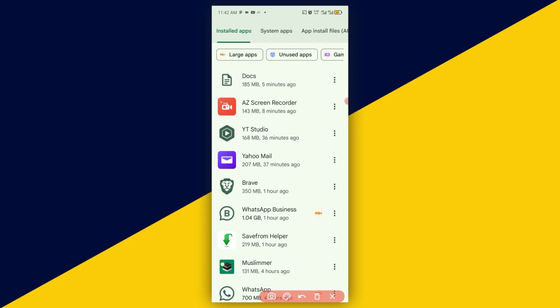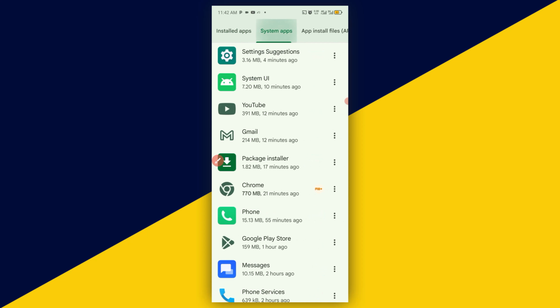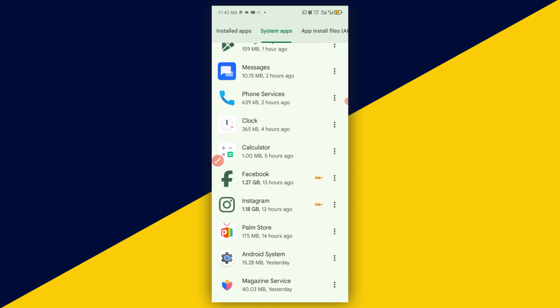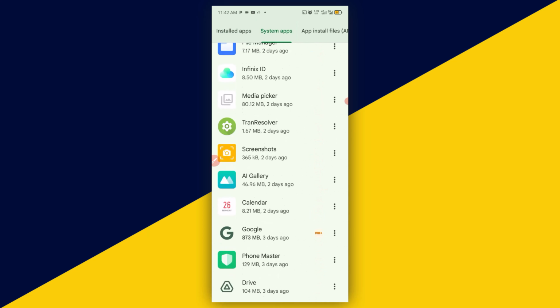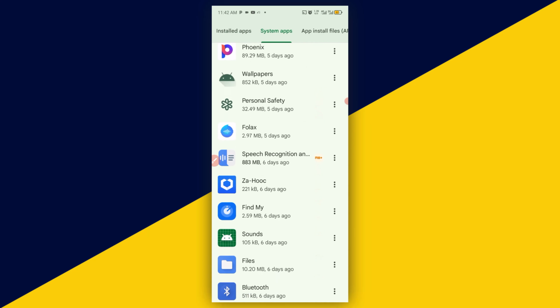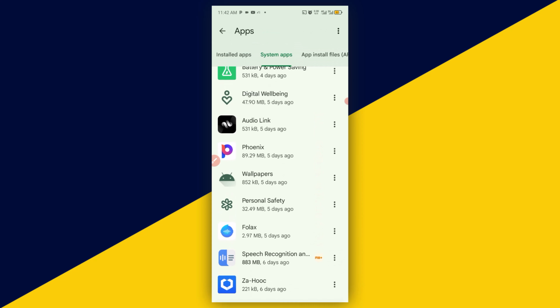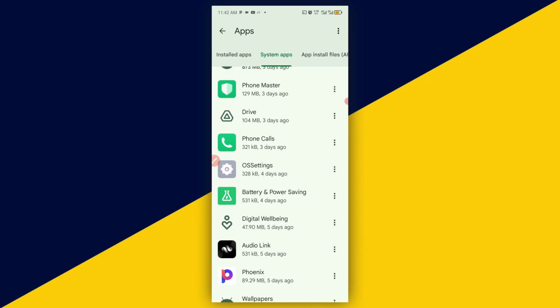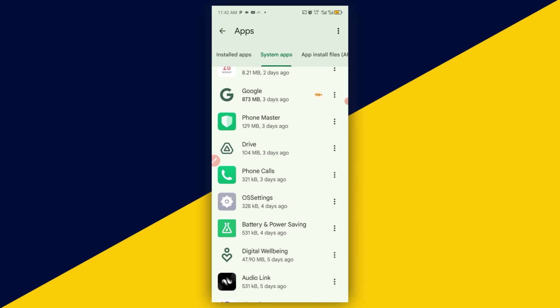Next, we can switch to system apps right here. Under the system apps, these are all apps that come with your Android phone. So the more you scroll down, the more you see all the apps. For instance, if I want to restrict the battery used by my drive and the storage capacity in the background, what we need to do is to click on these three dots right here.